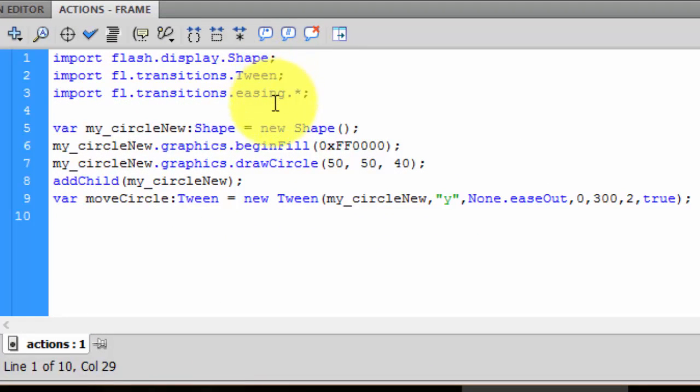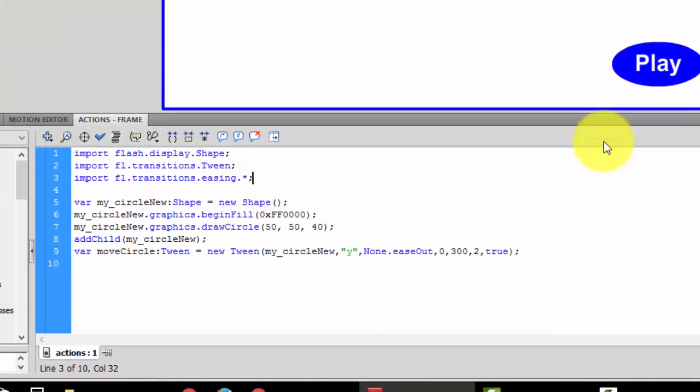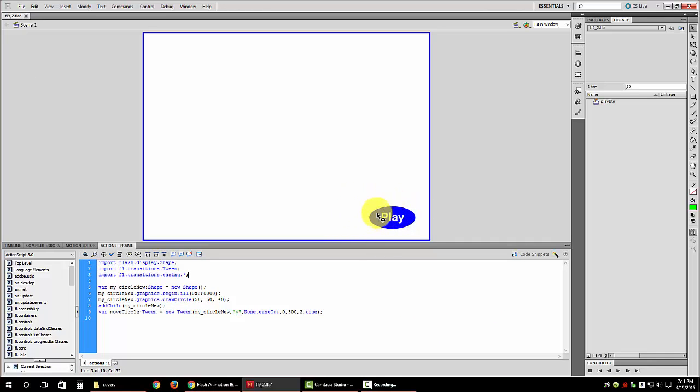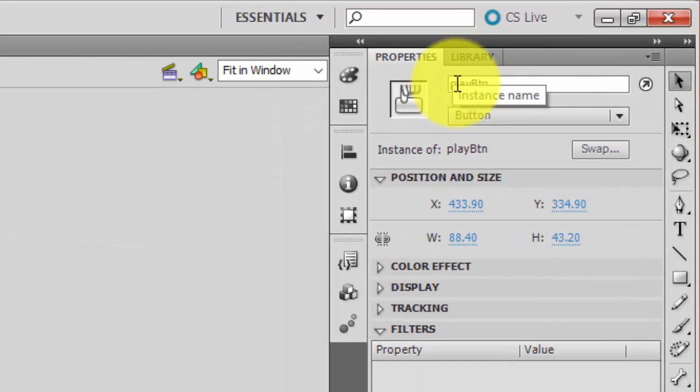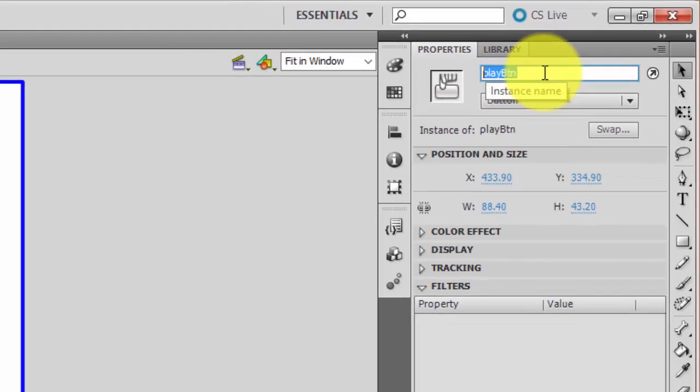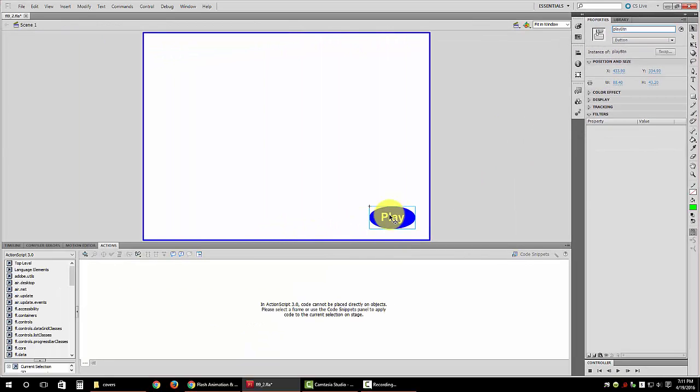All right, I'm going to get rid of this empty space and put all my import statements together. And now we need to reference this play button to be able to click it. So if I click the play button to select it and then go into my properties panel, notice that it has an instance name right up here. The instance name is play button, BTN for button. That's important. Whatever you put up here, you're going to reference this object through code by this name.